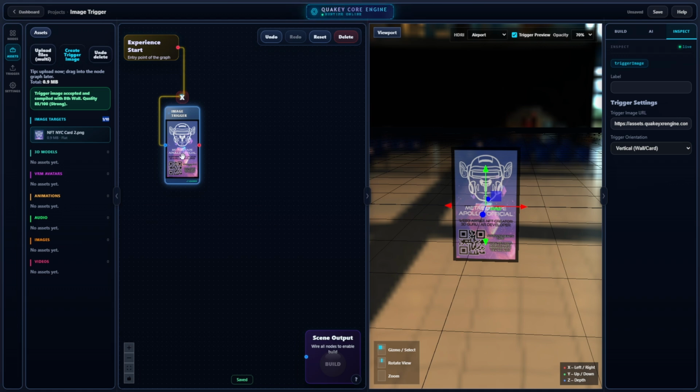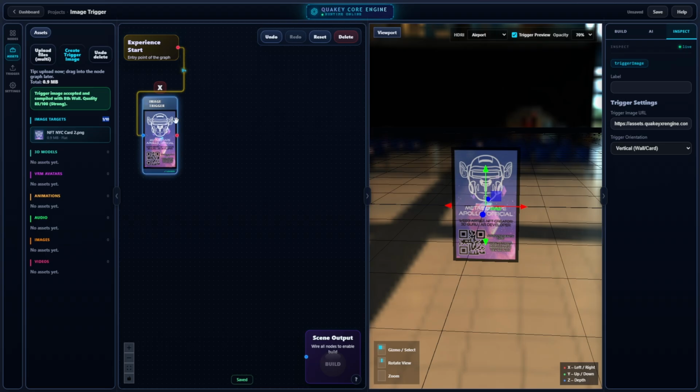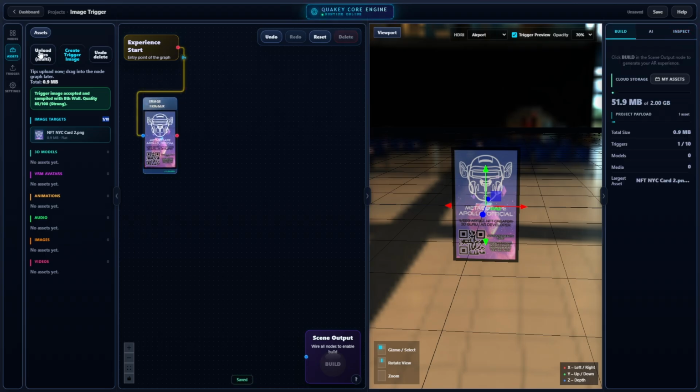Once it notices the image, what do you want it to do? Do you want it to show a video? Do you want it to show an image, a series of images? Do you want it to show a 3D model? Whatever you connect after the image trigger, out of this socket, would be the very thing that gets rendered in augmented reality once the camera recognizes the trigger image. So the camera is open and it's looking for this image. When it sees it, what does it render?